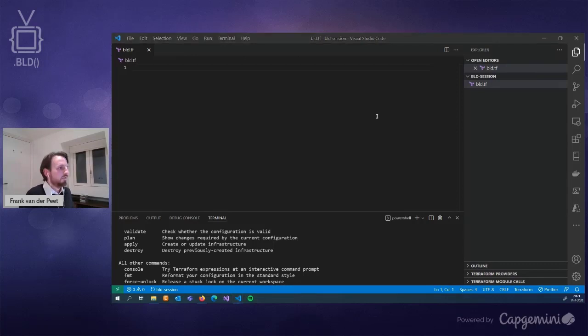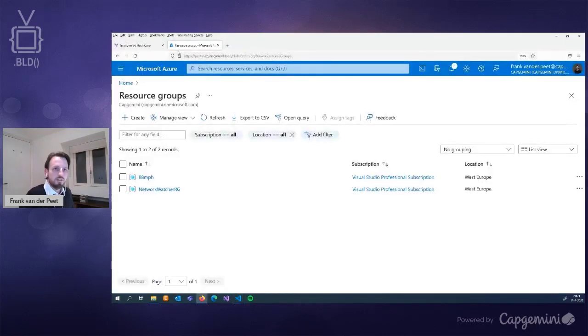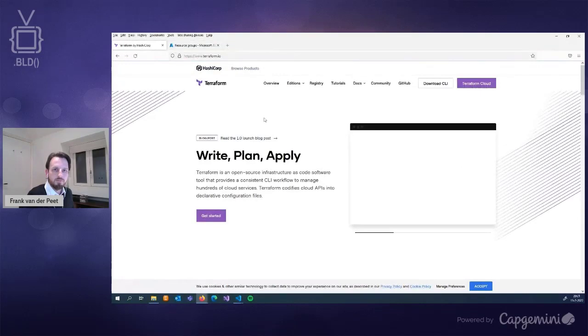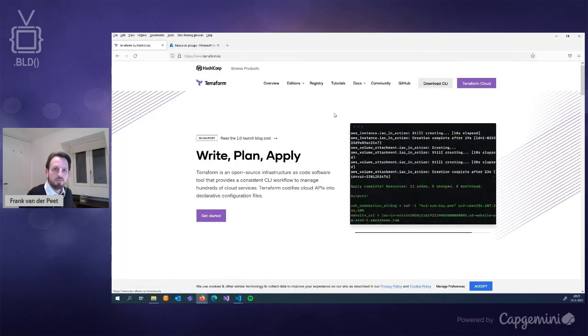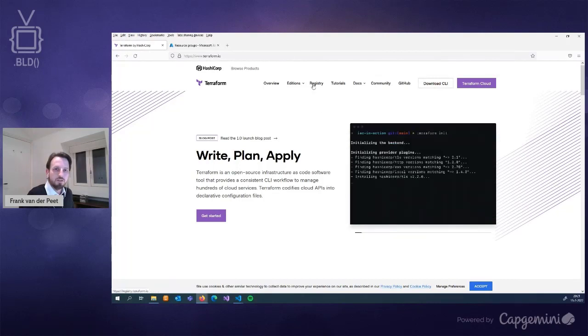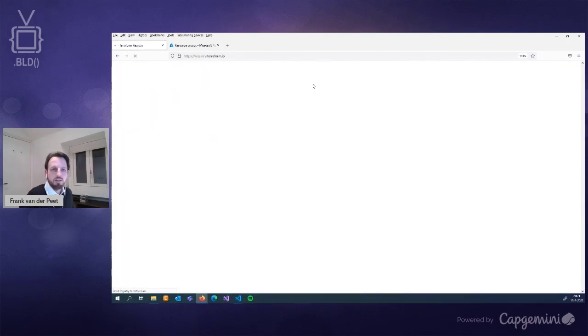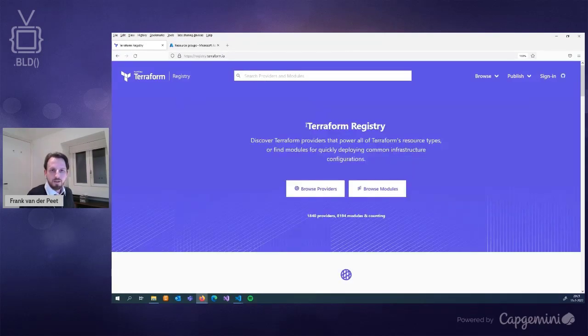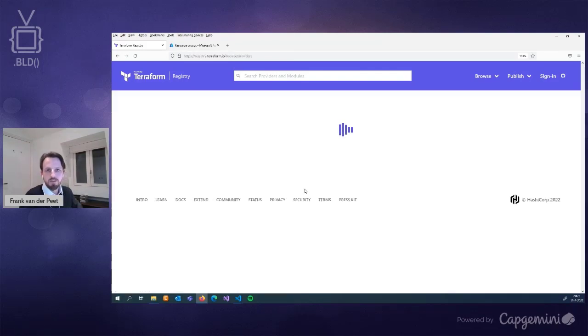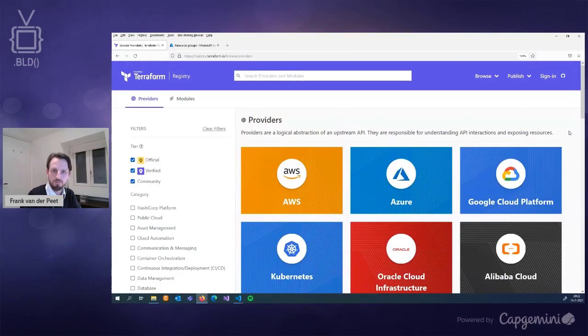For this, I want to switch over to the Terraform website. This is where you get to. You can download the tool here. But for now, we're going to go to the registry. Because as I said, we're going to need a provider first. And those are stored in the Terraform registry. So in the registry, we're going to go to Browse Providers. And here we'll see all the providers that are currently available to us from Terraform.